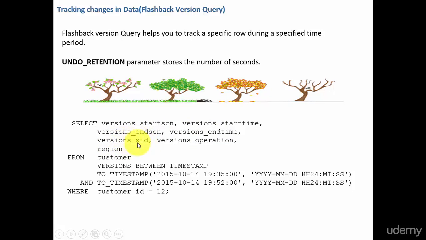entire version and the operation, whether it is an insert or an update or a delete, and the column for which we need to track, and then from table name, which is our customer, versions between timestamp and the two timestamps. We want to find out how the data looked for the region column between these two timestamps. Now let's go and execute this.